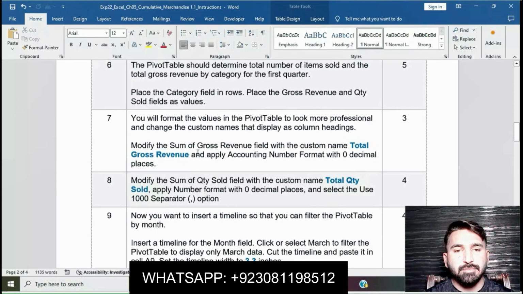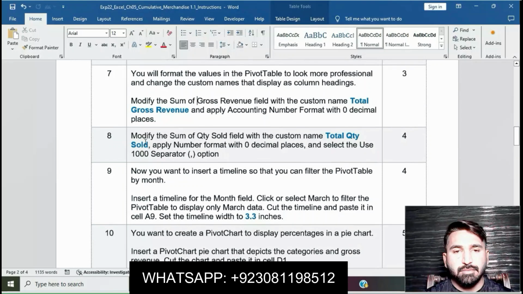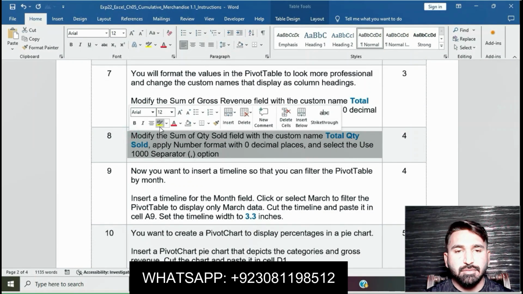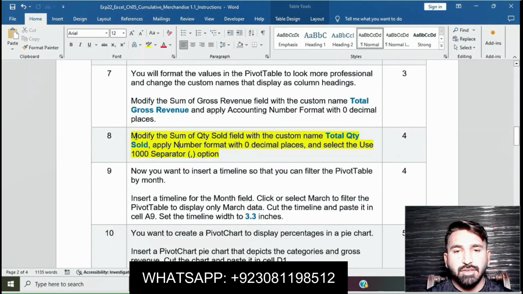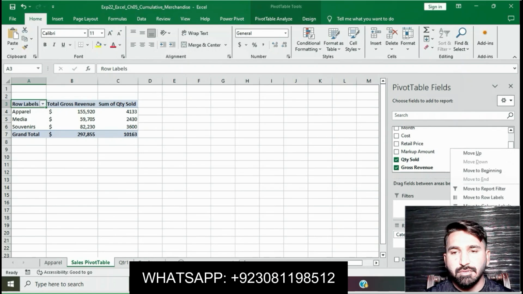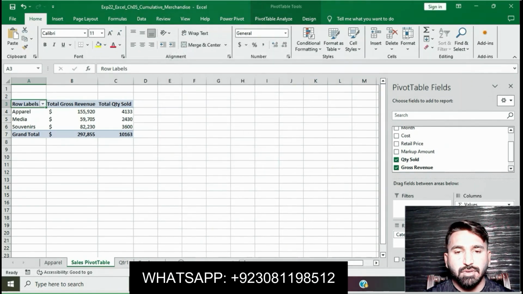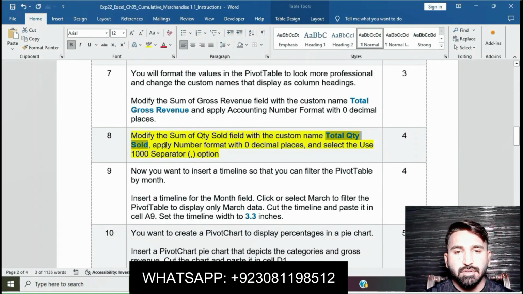Step number 8 is to modify the Sum of QTY Sold field with the custom name Total QTY Sold. Apply a custom format with 0 decimal places and select the use 1000 separator. Go to the Excel workbook, right click on this, and it will be Total QTY Sold with number format with 0 decimal places.